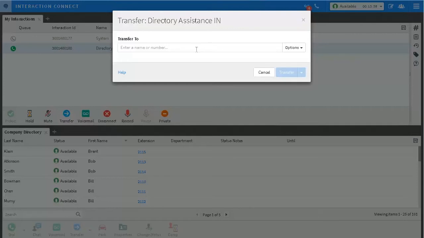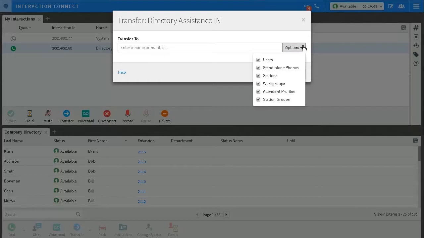There is a Transfer To field. As it says, you can either type in a number or, if it's an internal transfer, just a name. Options allows you to tell the system what type of name or number you're transferring to. You can transfer to another user, a work group, a specific phone, or any of these other options.